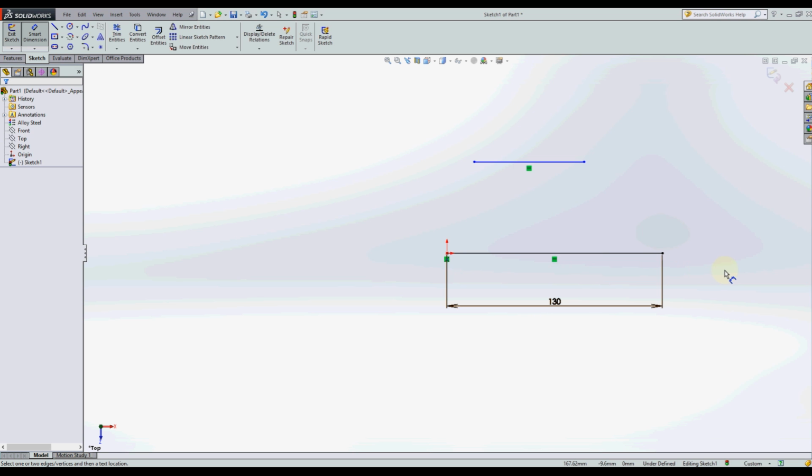We want a completely defined sketch. So it doesn't matter if we draw a circle, a square or a triangle, it always has to be fully defined. And a way of checking this is to see if your entire sketch is black.